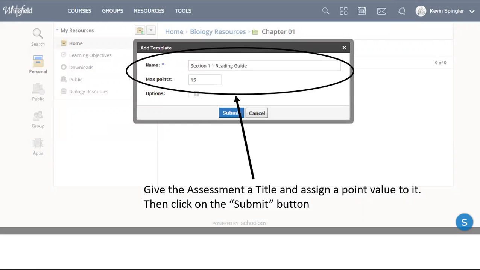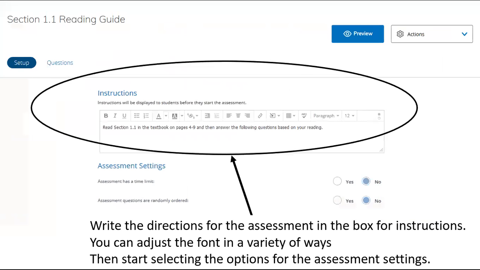So here I've decided the name of the assignment. The assessment is going to be section 1.1 reading guide, and it's going to be worth 15 points. So I give the assessment a title, I assign a point value to it, and I click the submit button.